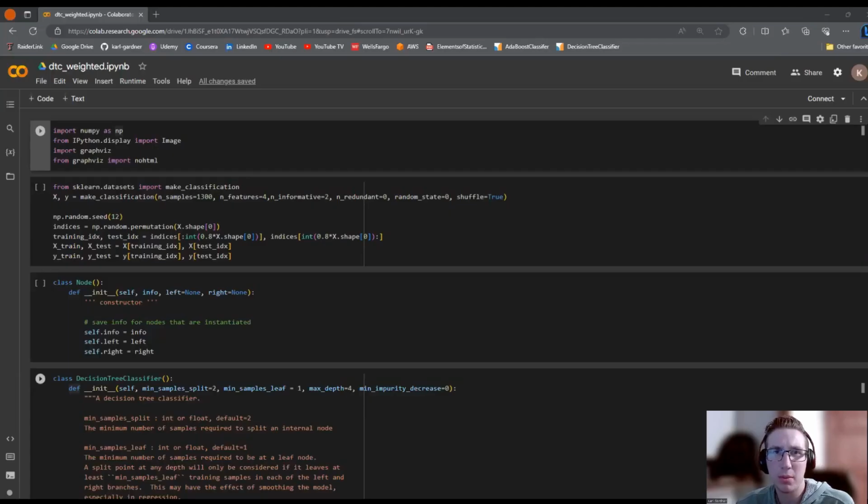So let's get started. We first import the necessary libraries used, including NumPy and Graphviz, because we plot the binary tree at the end in a graph structure. We're just going to use scikit-learn's make classification function because that generates a two-class classification problem using a cluster of points with a normal distribution. We get a data set with 4 features and 1,300 samples and shuffle it.